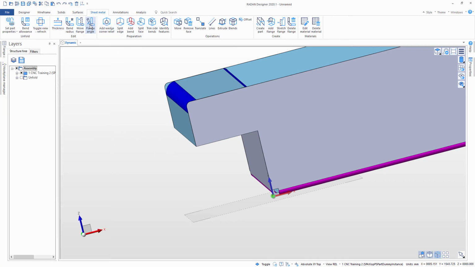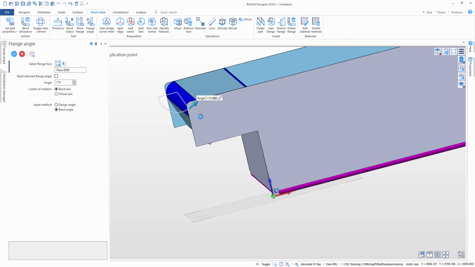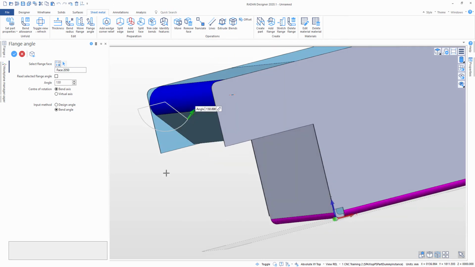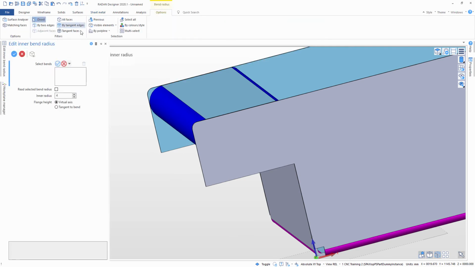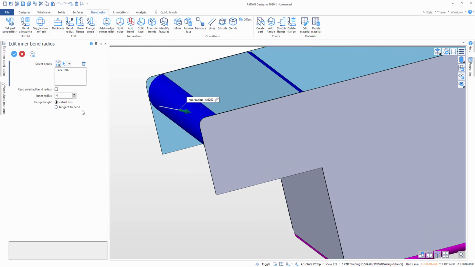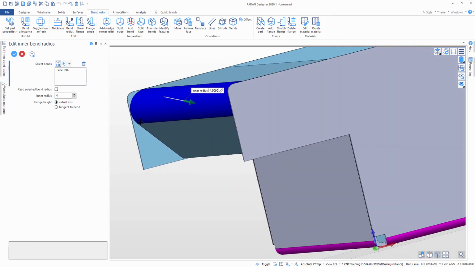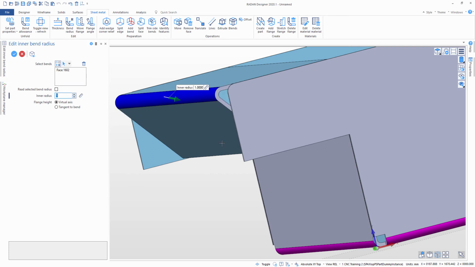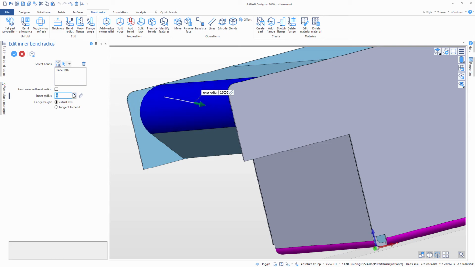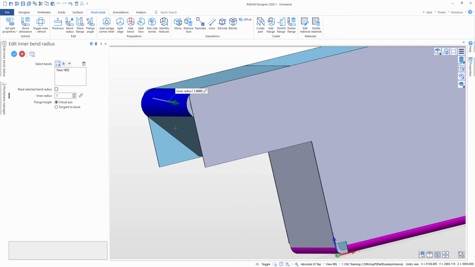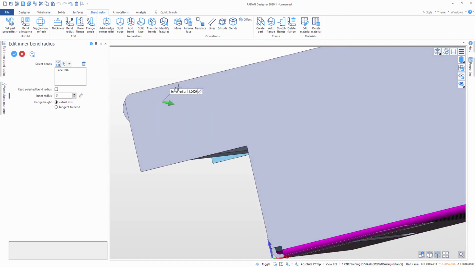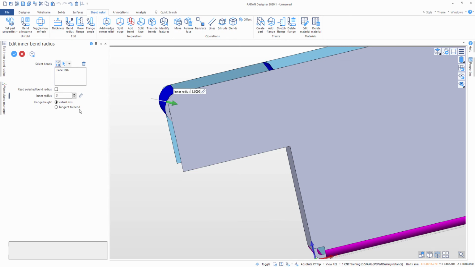I'll try to explain it. Maybe just for an explanation, I'll edit flange angle. So okay, we'll get back to bend radius. So there are two modes. One of them is a virtual axis that basically maintains the position of the flanges and the actual bend moves. So the intersection between this flange face and this flange face just stays constant.